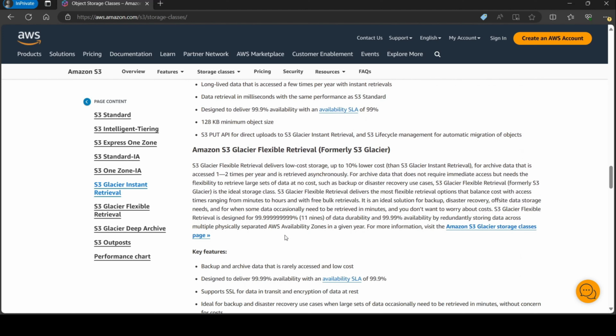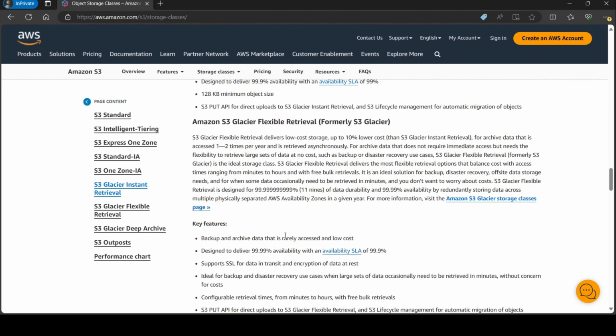Now moving on to Amazon S3 Glacier Flexible Retrieval. This is another storage class that relates to archival. Here it's basically used for archive data that is accessed only one or two times per year. You should know that you will not get instant access to this data, but it will take a couple of minutes to a couple of hours for you to get access to it.